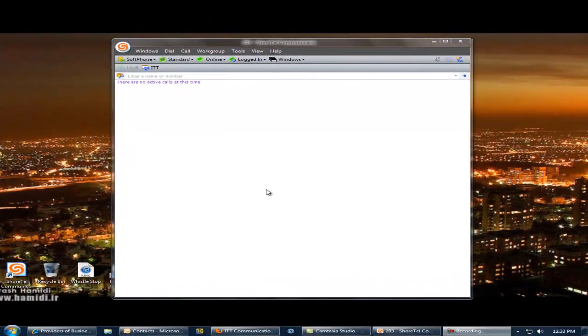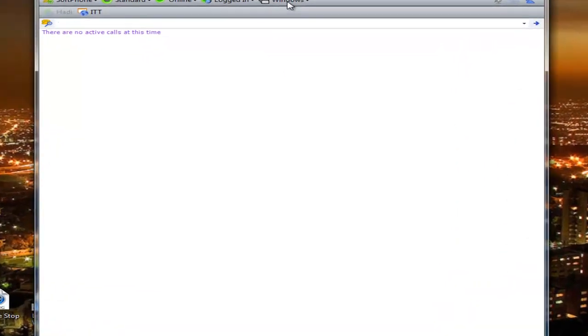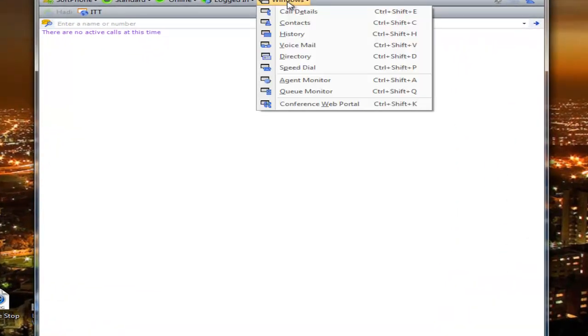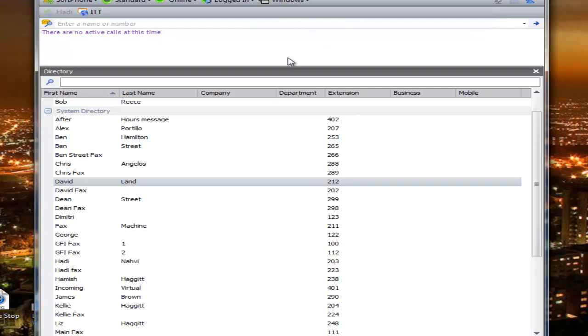In order to invoke any of the windows within ShoreTel Communicator, all you need to do is click on Windows on your menu bar option and select the desired window from the list that appears. We're going to talk about the Directory window first, so I choose Directory from the list. This will show you all the extension numbers and the names within your system directory. These are individuals that are within your organization or connected directly to your ShoreTel telephone system.